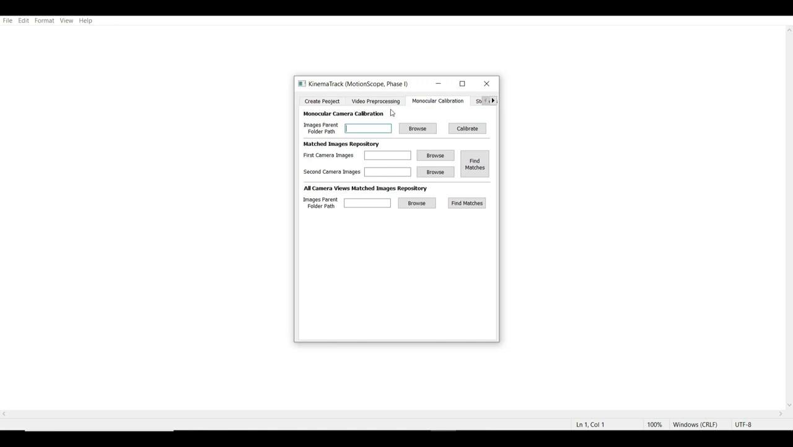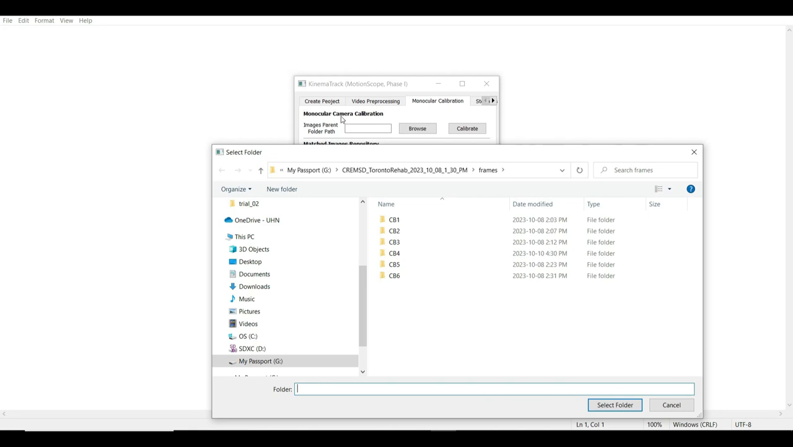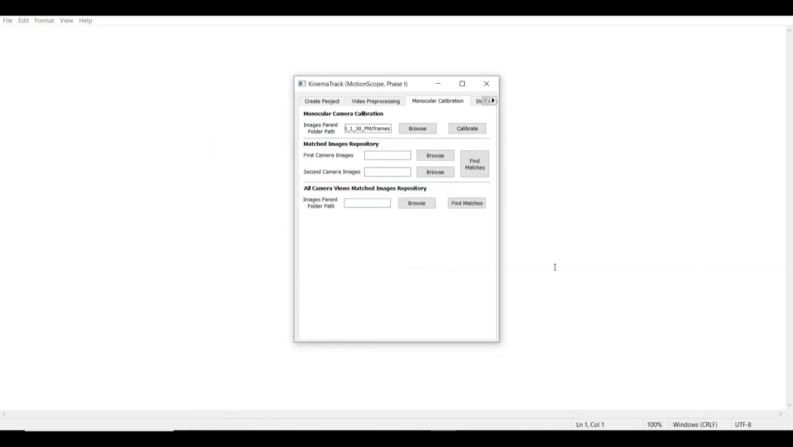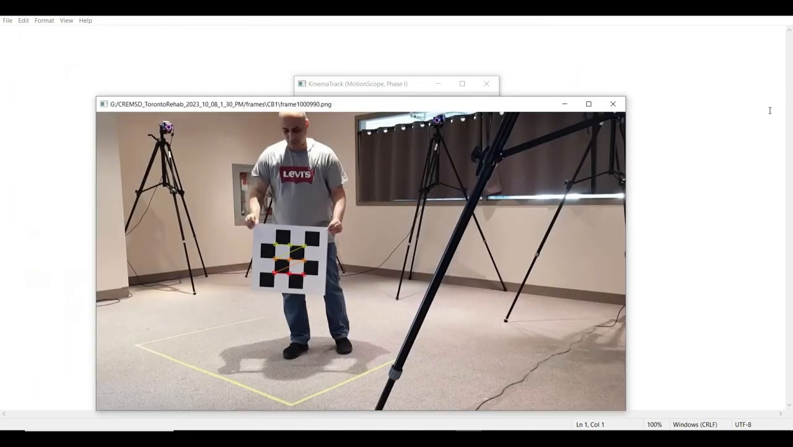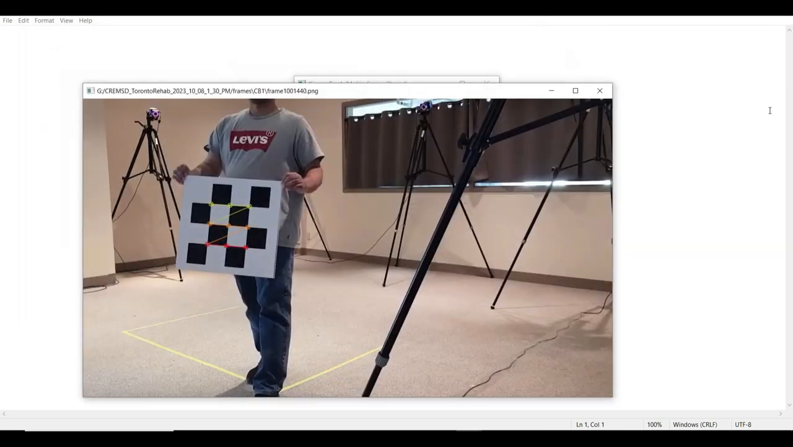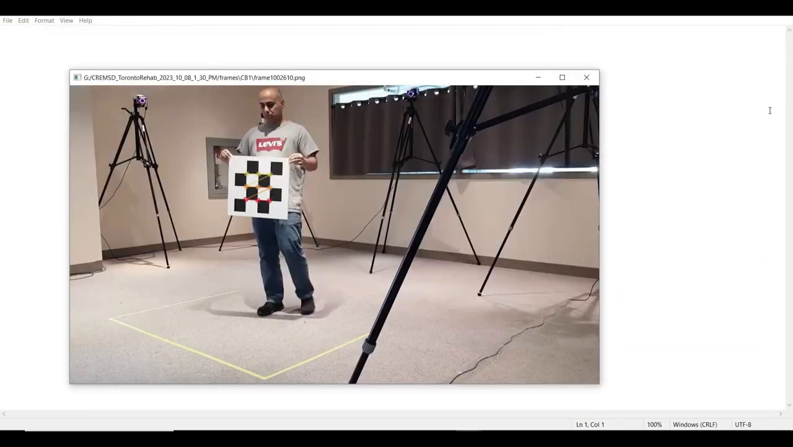In the Monocular Calibration tab, we begin by selecting the folder containing the discretized frames from all cameras. The application takes an automated approach to eliminate frames where the checkerboard is either absent from the scene or obscured, and where an insufficient number of cells is visible. Furthermore, it prompts the user to verify the accurate detection of checkerboard corners and then save that image for use in subsequent monocular camera calibration.